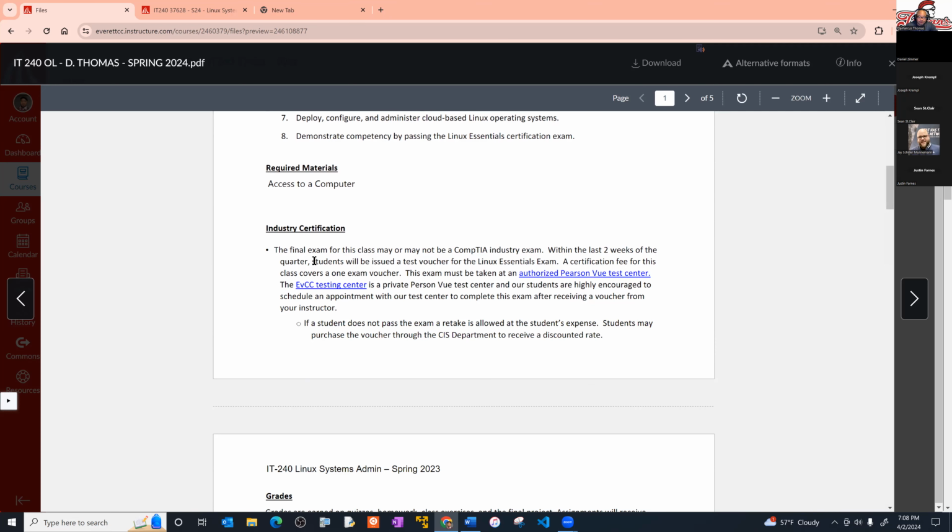Here it says the final exam for this class may or may not be a CompTIA industry exam. It will not be a CompTIA industry exam. It will just be some multiple choice questions, maybe 20 to 30 questions, and that'll be that. It's not going to be all that intense. Students, you will be on your own if you want to take the certification test.